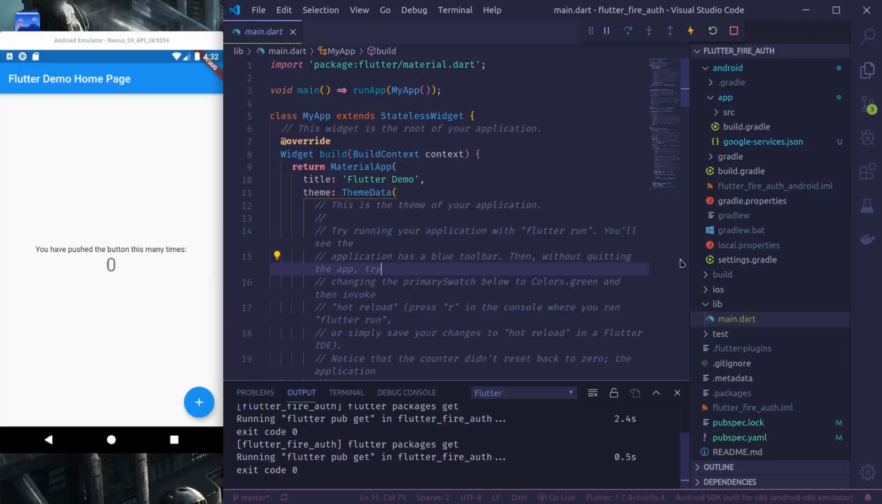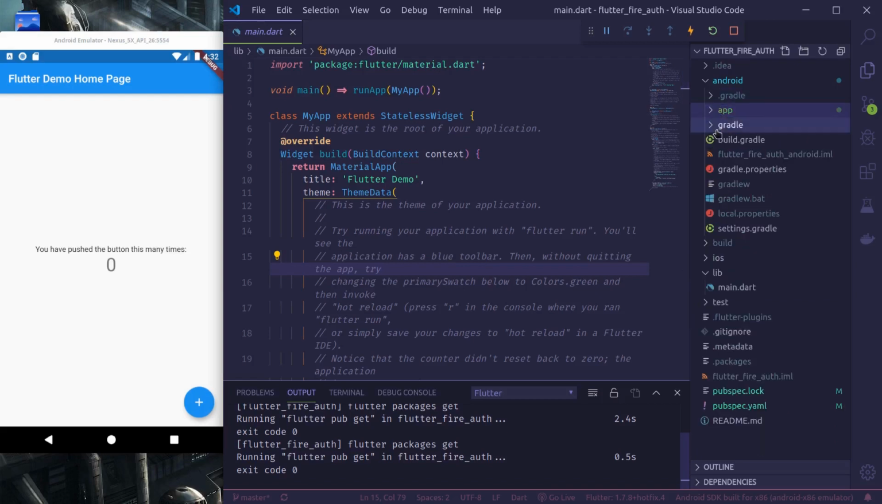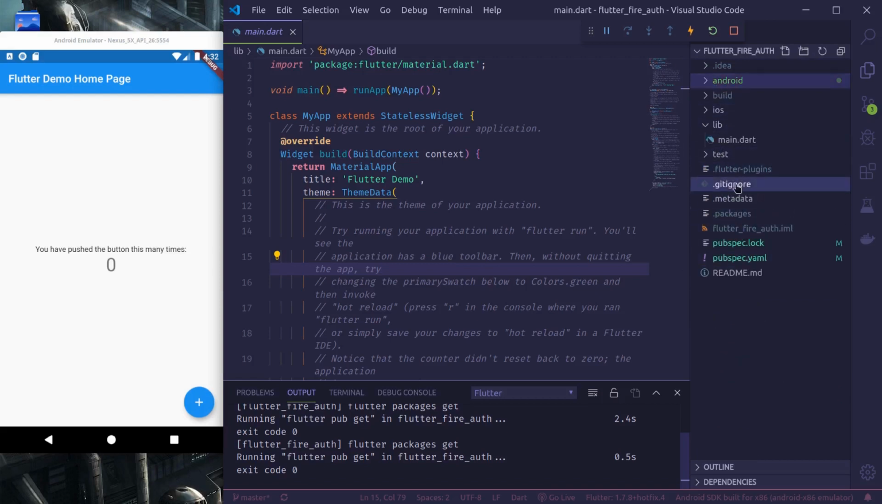Now, we are ready to build the UI. We will create 3 different pages: a home page, a splash screen, and a login page. So inside our lib folder, let us create a ui folder, and inside that, let us create 3 files: home.dart, splash.dart, and login.dart.